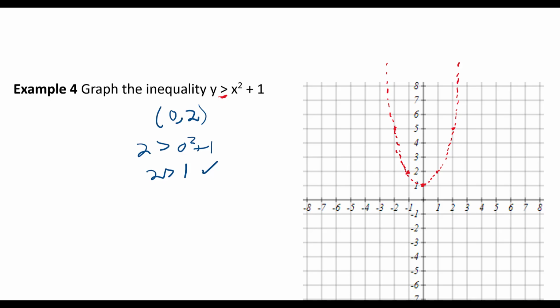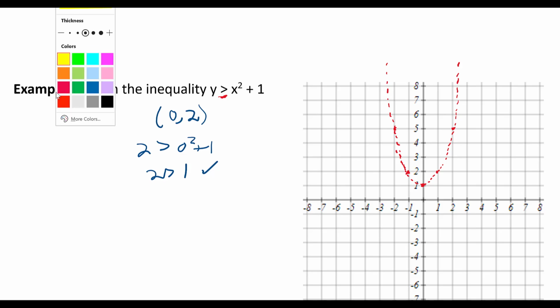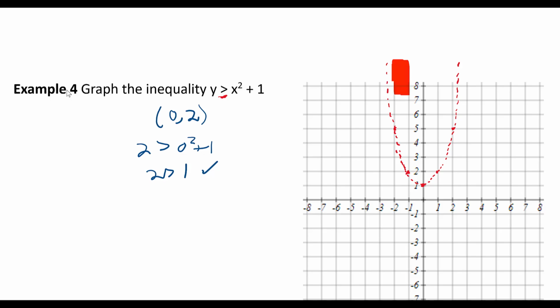So hey, let me try this. I've never done the shading with the highlighter thing, so not sure that's the best shading technique, but I guess it accomplishes the goal. Okay, that was kind of fun.